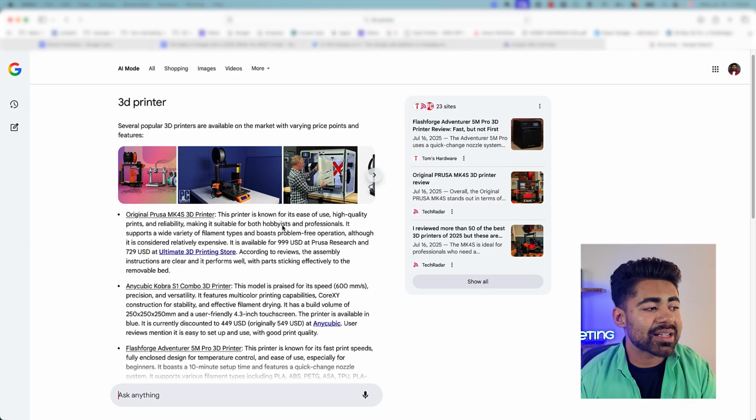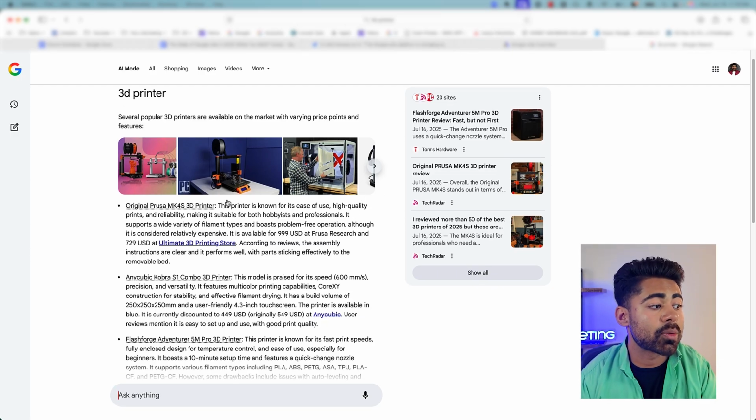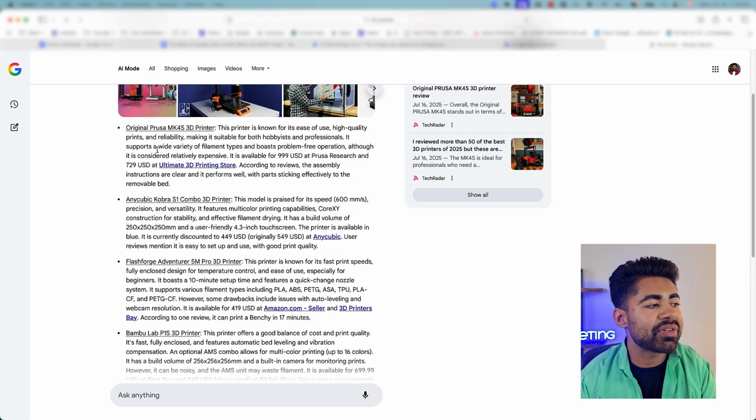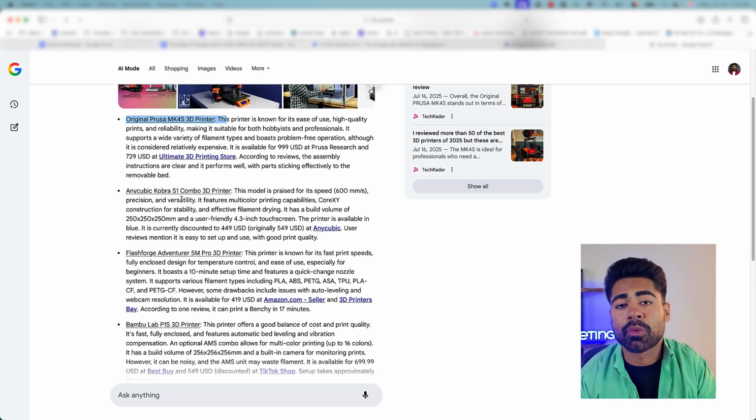Now, what does this mean in general? It means all your audience members are now doing a lot more window shopping than they were previously, because previously you actually had to click on the ad to go onto the page to understand what that product was about. But right now it's as simple as reading through all of this in the AI and not even having to click on, for example, this first listing right here, which is the Prusa 3D printer, or the second one, because right off the bat you know if something's for you or not.